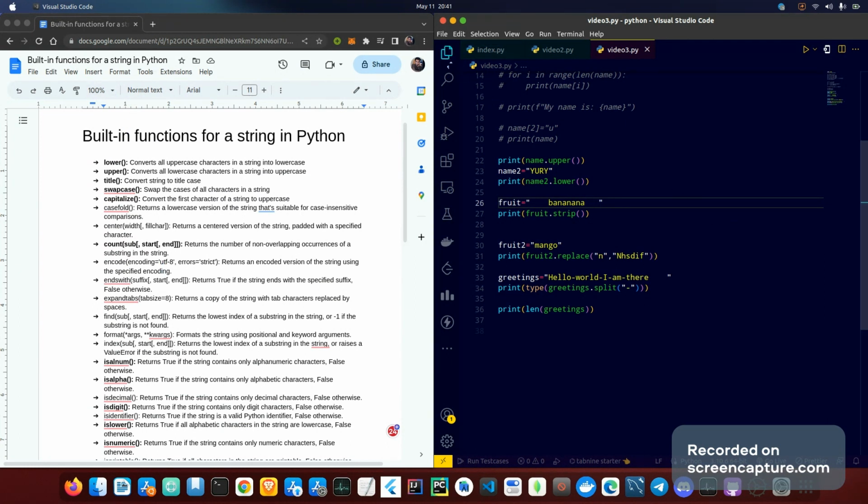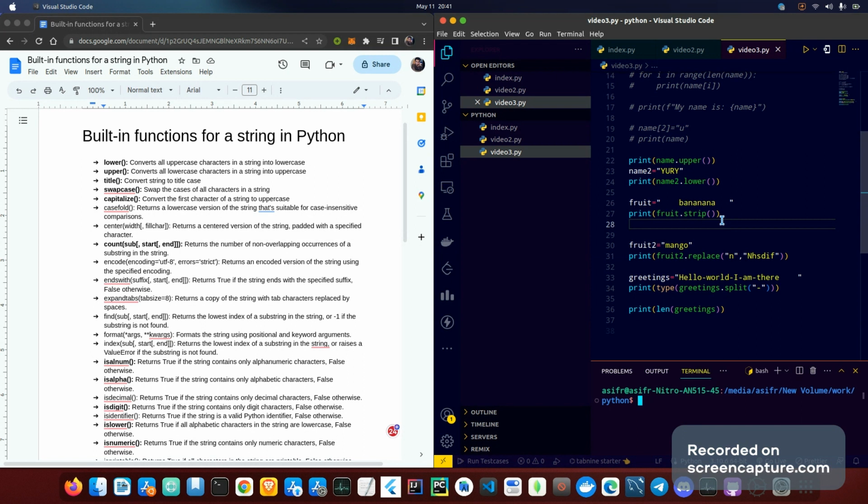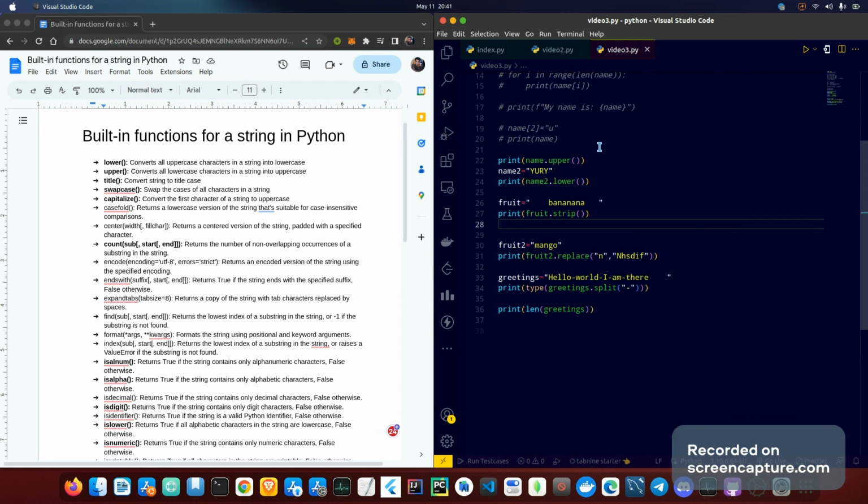So now let us first create a Python file here. I would just create it with the help of the command line only. You can just name it anything.